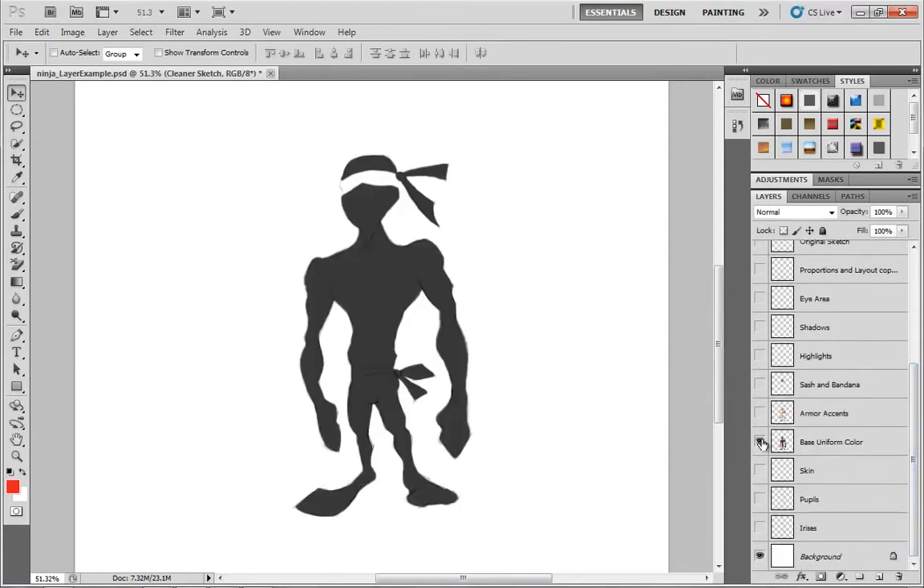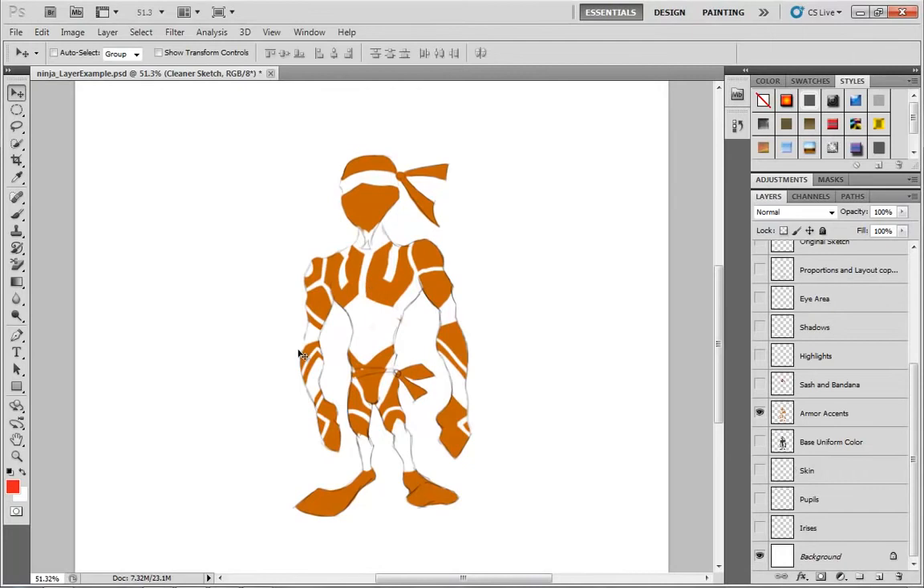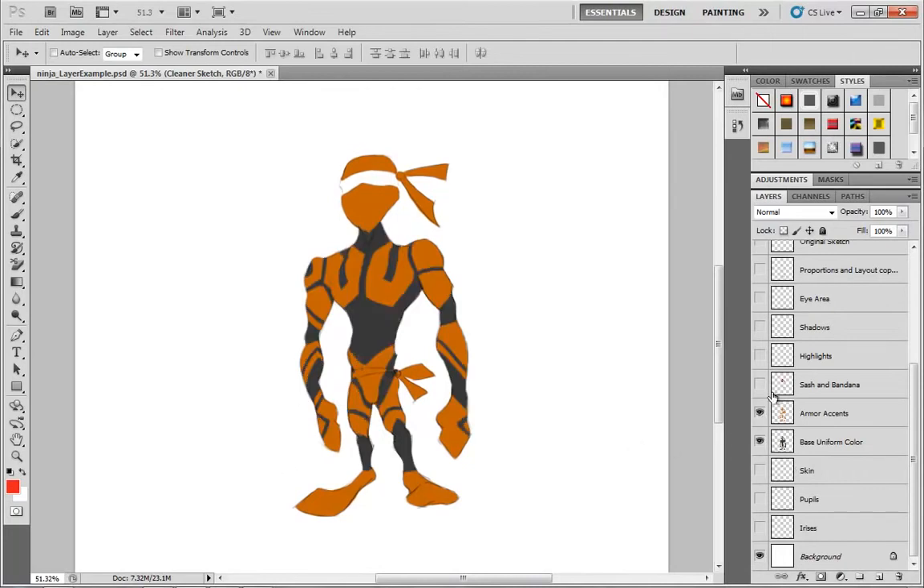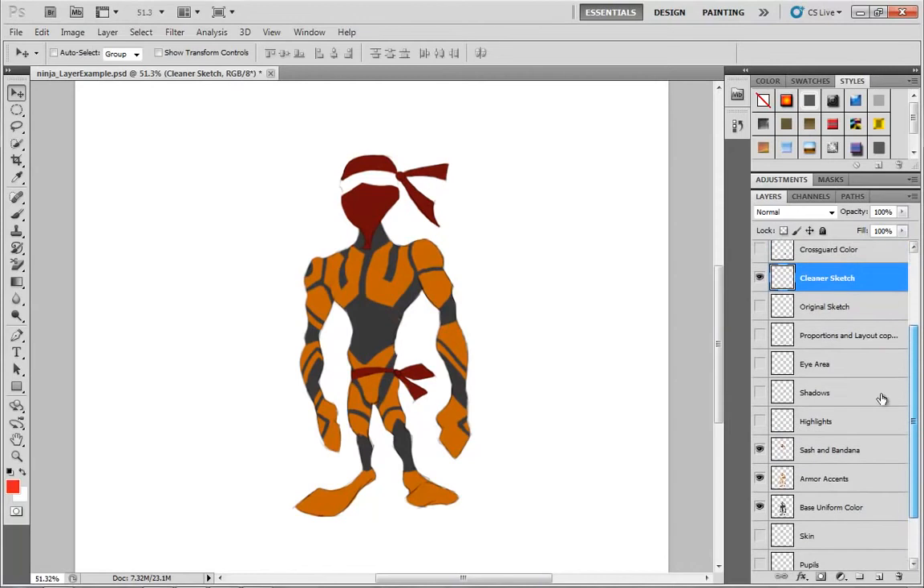We started off with a base uniform color, which I just sketched into dark gray, and then an armor accents area, so I just painted that on top. You can see the armor accents are just on their own layer. We have a sash and bandana layer, which just recolors those. We have highlights for the armor, and we have shadows for the armor, both drawn on their own individual layers, so I can turn those on and off as I like. We have some shading for the eye area.